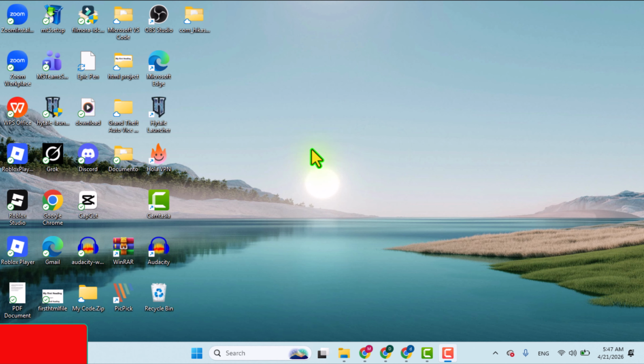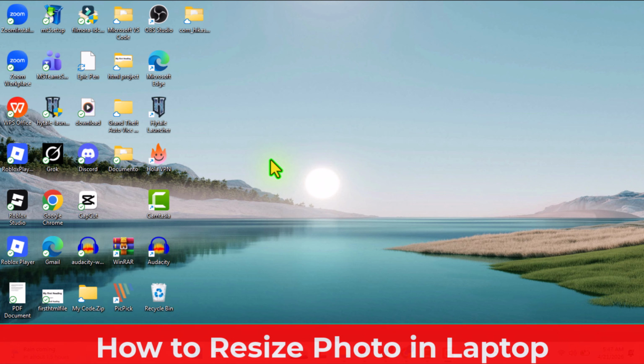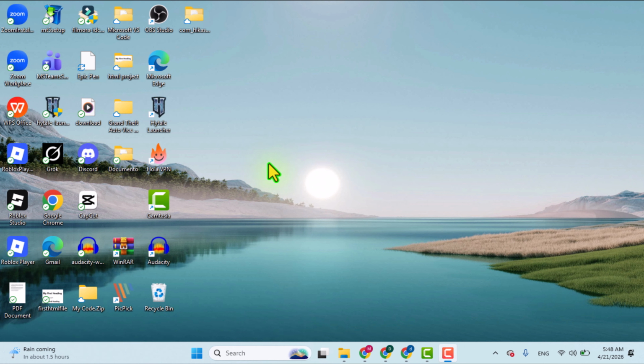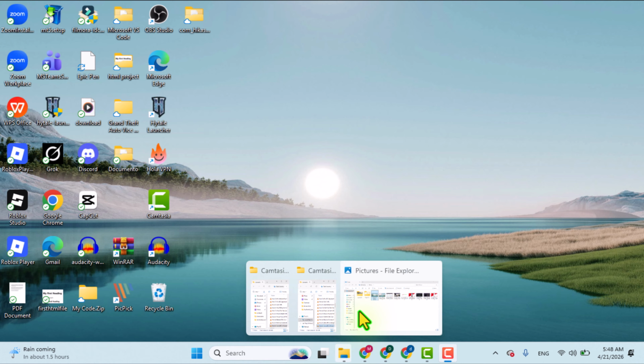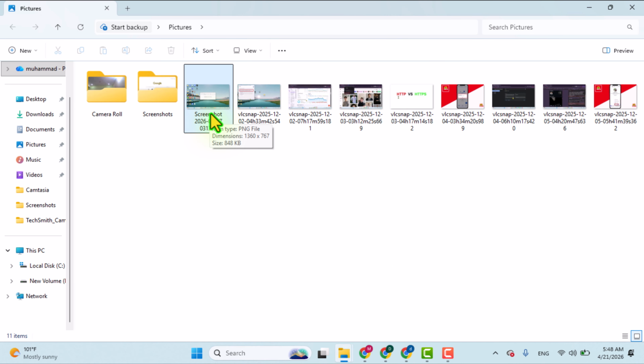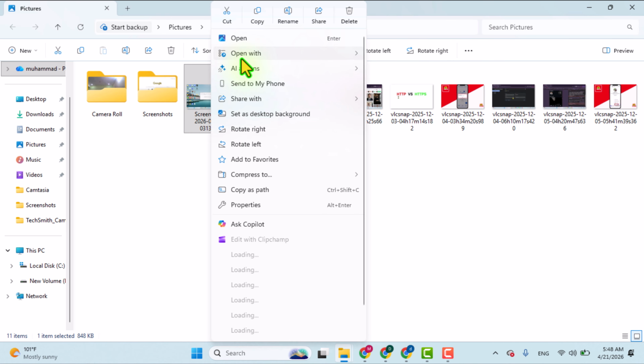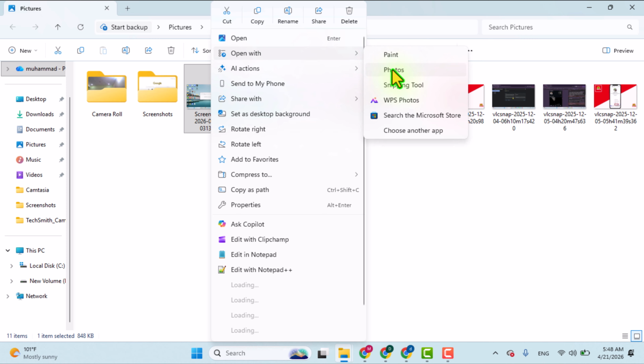In this video, I'll show you how to resize a photo on your laptop. Let's get started. First, locate the image you want to resize on your computer. Now, right-click on the image and select Open With, then choose Photos.